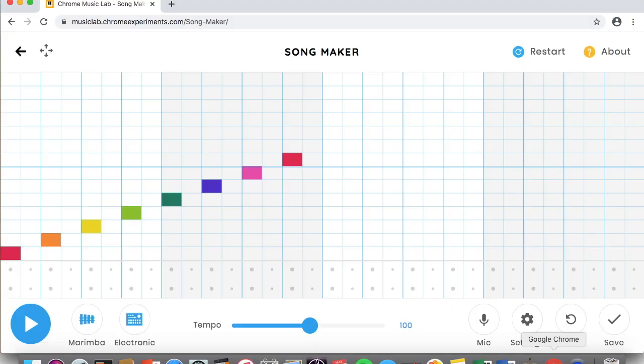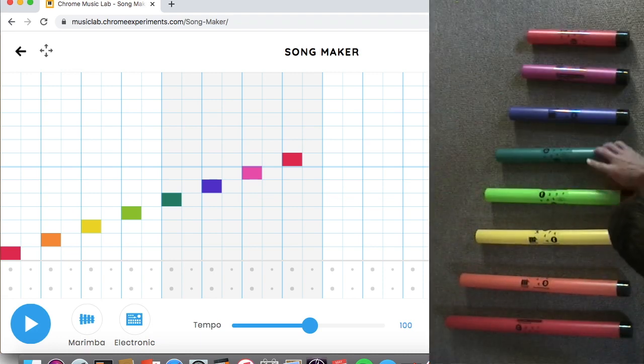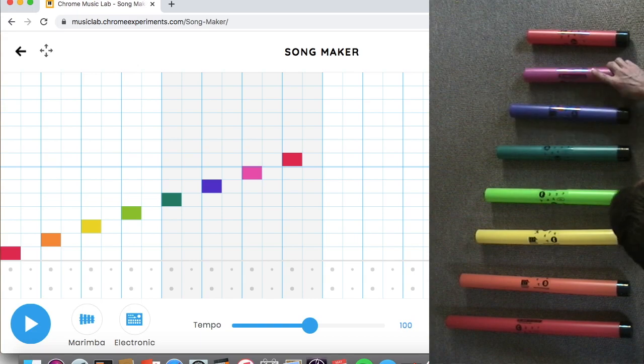By the way, the colors of the notes in Chrome Music Lab are chosen on purpose. You remember Boomwhackers? Not only do the pitches match, but the colors match as well. And the handbells too. Although the colors are a little different for the handbells, they're very close.